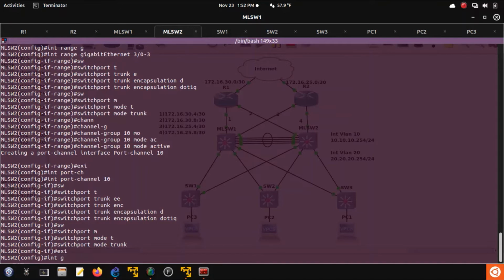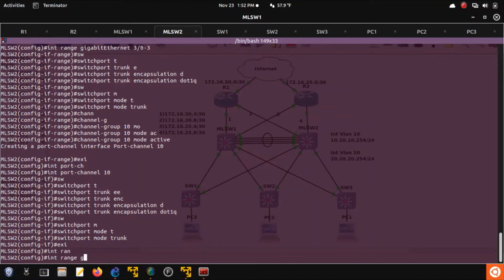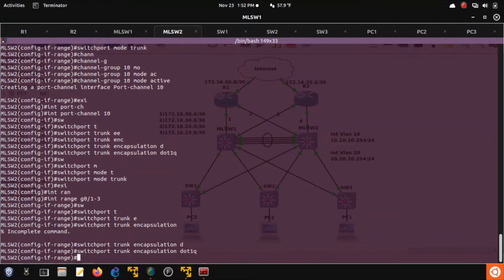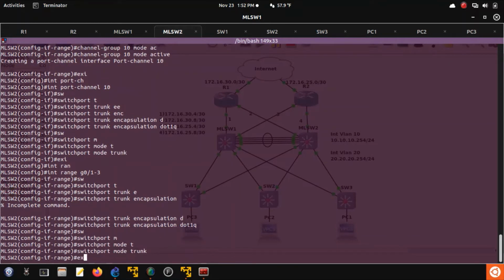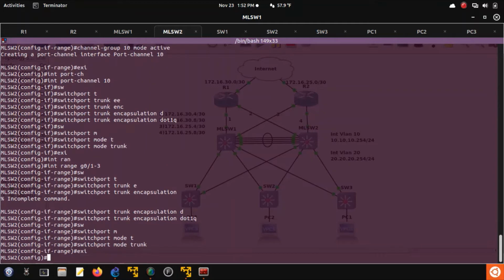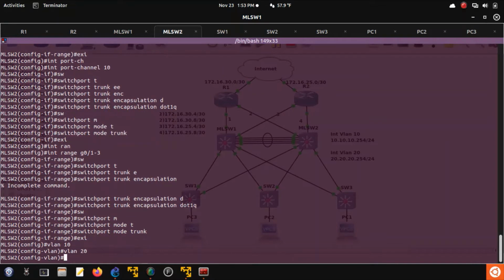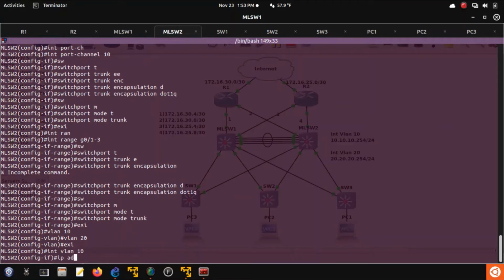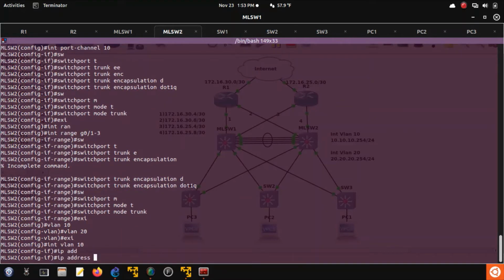Interface range gig 0/1 through 3, switchport trunk encap, switchport mode trunk. The interfaces are all configured to be trunk ports. Let's create VLAN 10, create VLAN 20, interface VLAN 10, IP address. Now we gave 253 to multilayer switch 1. Now we'll give this the IP address of 10.10.10.252/24.